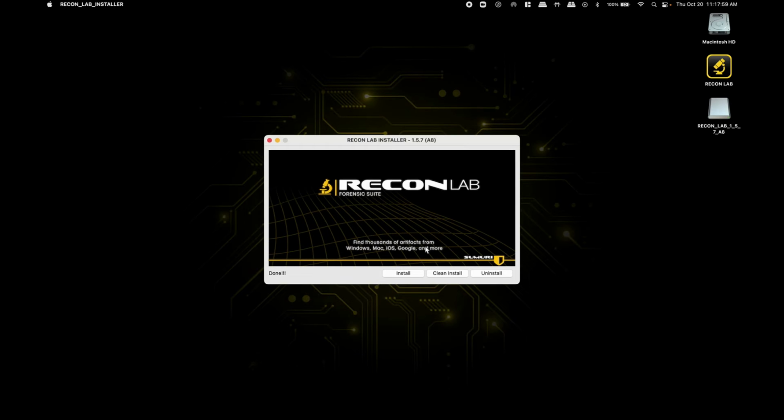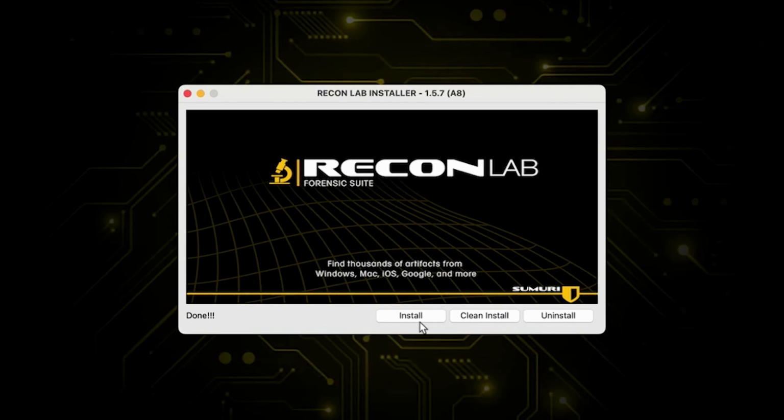Once the package installation has finished, you will be greeted with a small window prompting you to continue, and then you'll be greeted with the Recon Lab installer window. So from here, we actually have three options. We have the regular install, which is for users who want to update from a previous version and would like to maintain any of their current license status and any of their agency details.